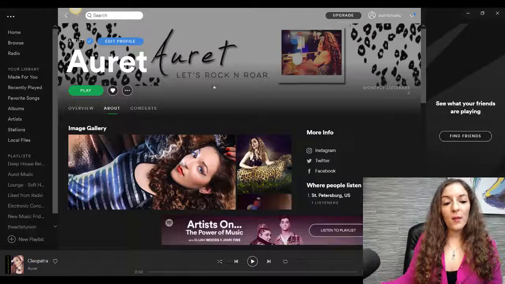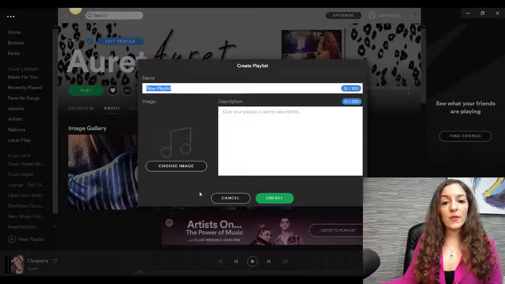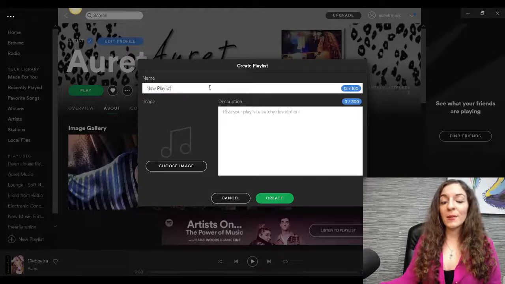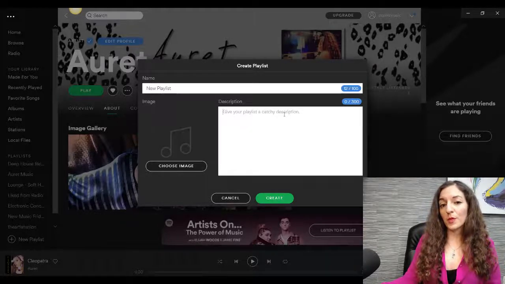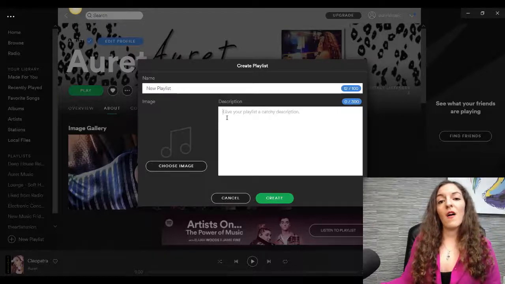So the way to do that is open up your Spotify for desktop, and then in the bottom left corner here, you'll see this plus sign that says New Playlist. Just click on that, and then you're going to be asked to name your playlist and also give it a description. So when you give it a description, you really want to think about some good keywords that you think people might be using to search for particular songs on Spotify.